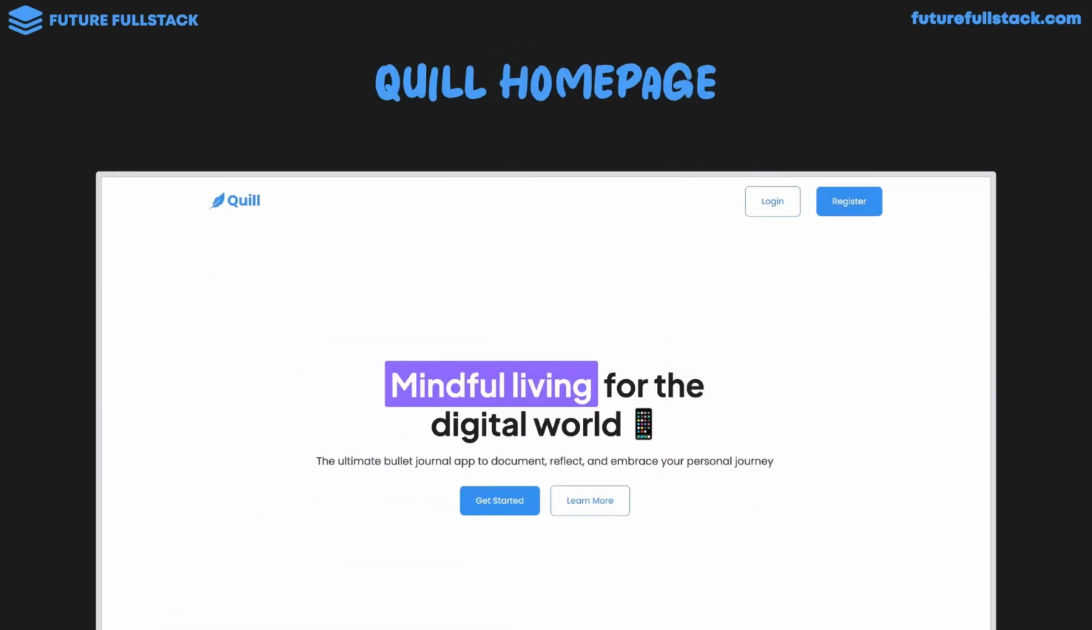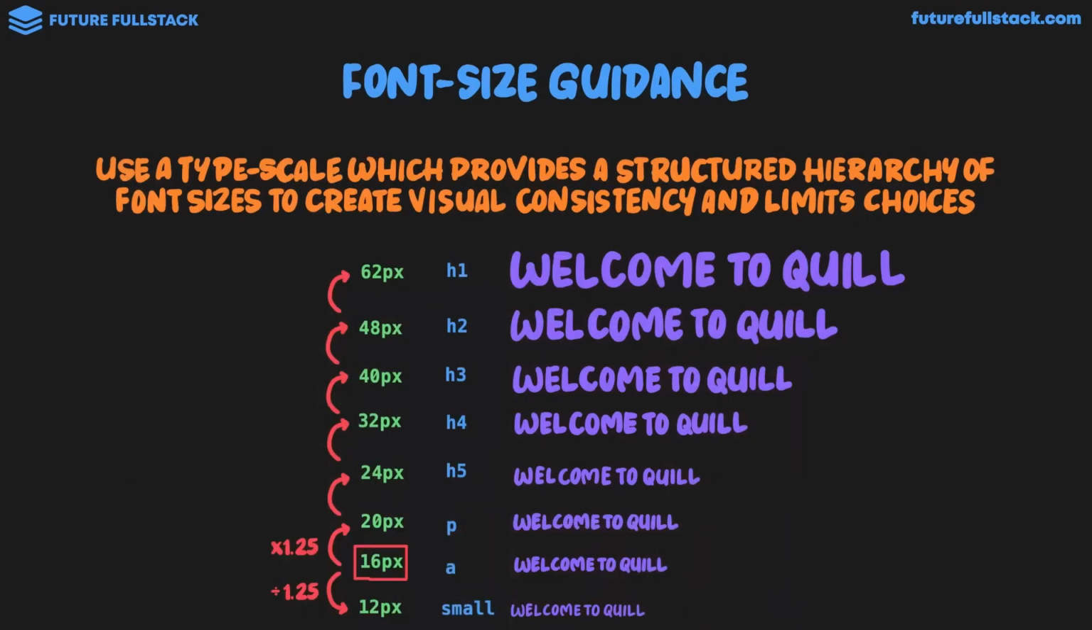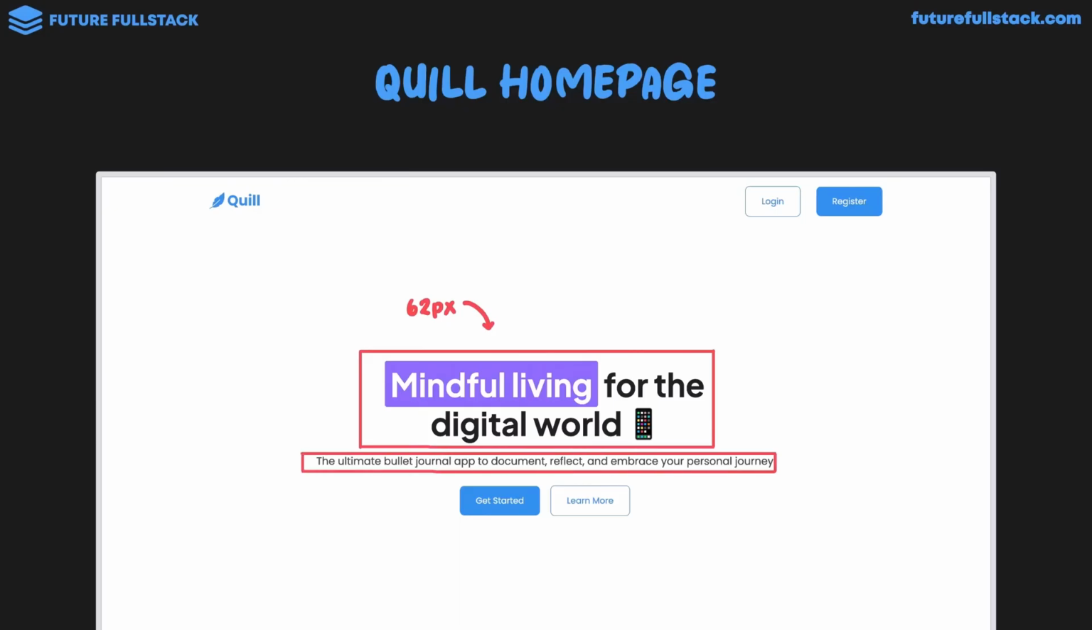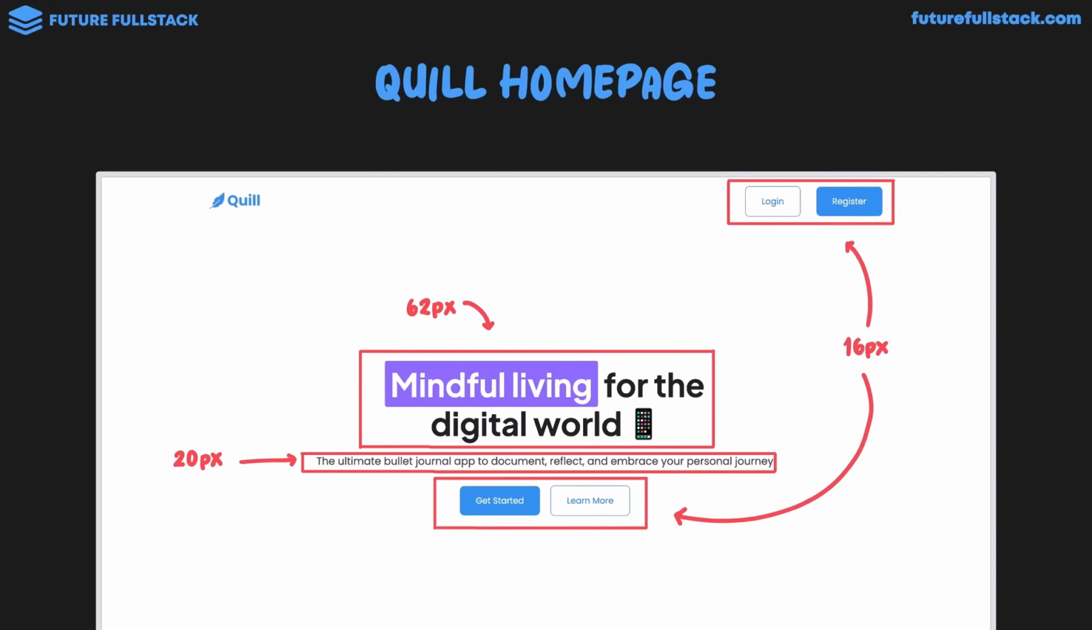So let's go ahead and add some different font sizes to our Quill project. These are the different font sizes we defined earlier. We used the type scale to establish different font sizes for different elements. We're now going to be using these values inside our Quill project. Our heading 1 has a value of 62 pixels. Our paragraph, 20 pixels. And our anchor tags are all 16 pixels.